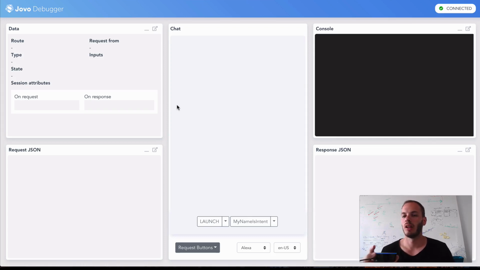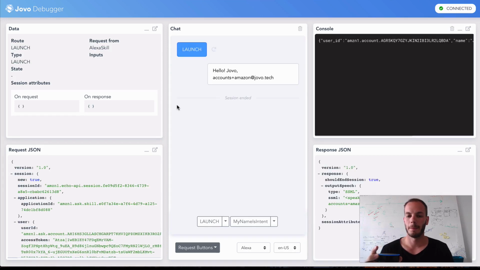Alexa, open my account linking app. Hello, Jovo, accounts plus Amazon at jovo.tech. Okay, so as you can see here, this is our Jovo developer account, so there's no first name and last name, it's just Jovo. And this is our email address. And so I logged it here. You can see it here. This is all the information. It's the user ID, the name, and the email address. We don't have a zip code provided here. And that's it. So it worked.